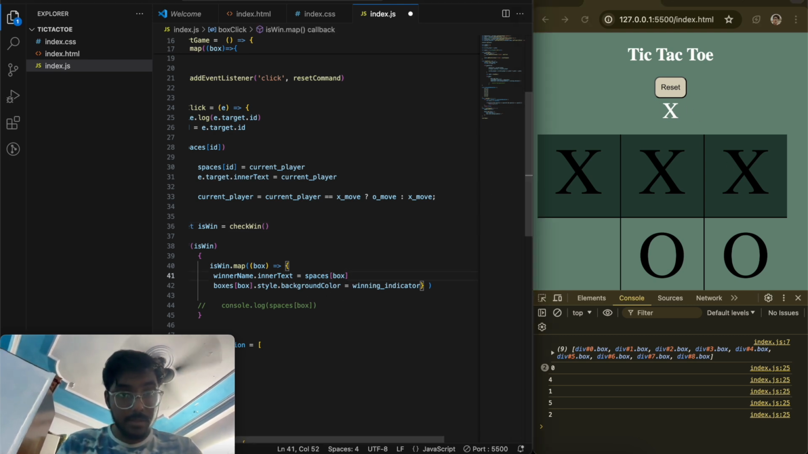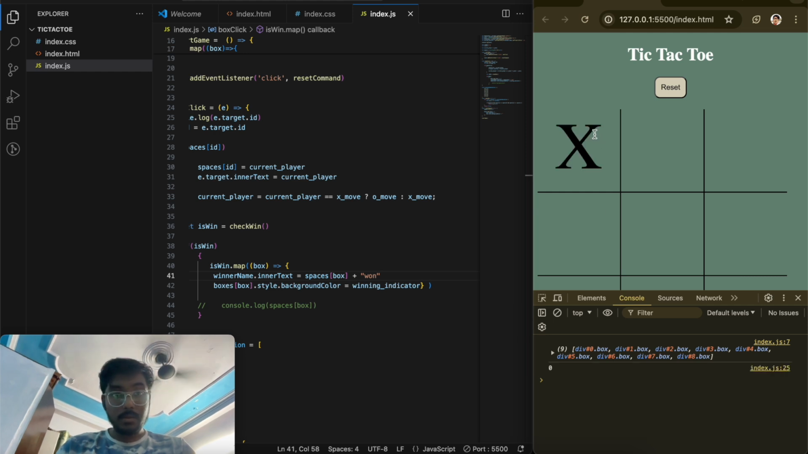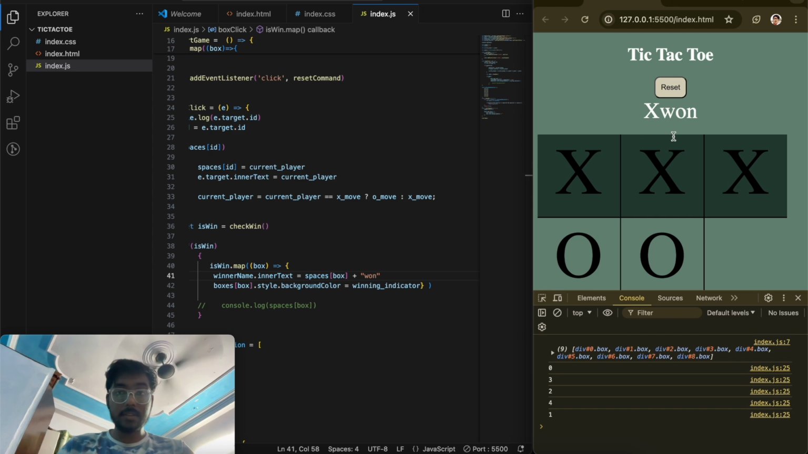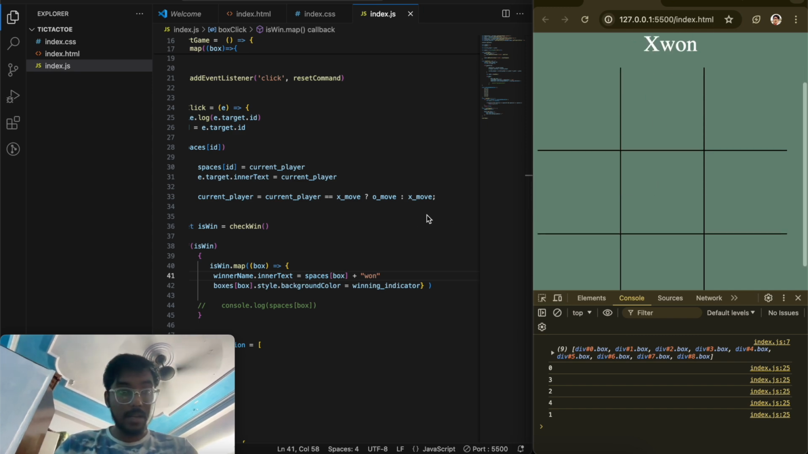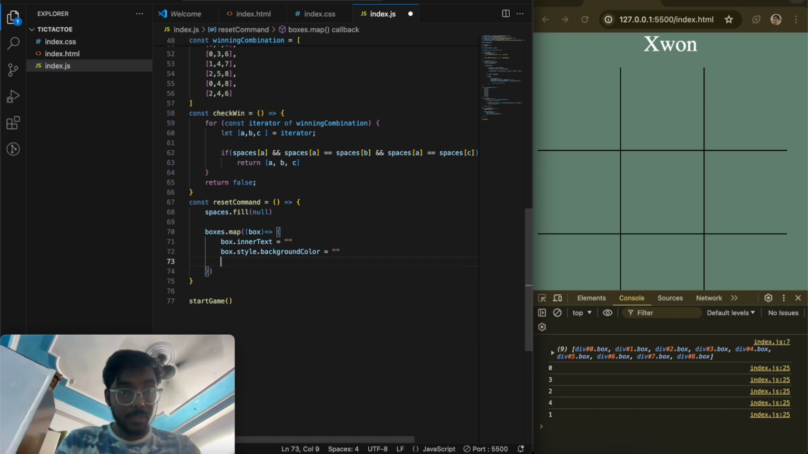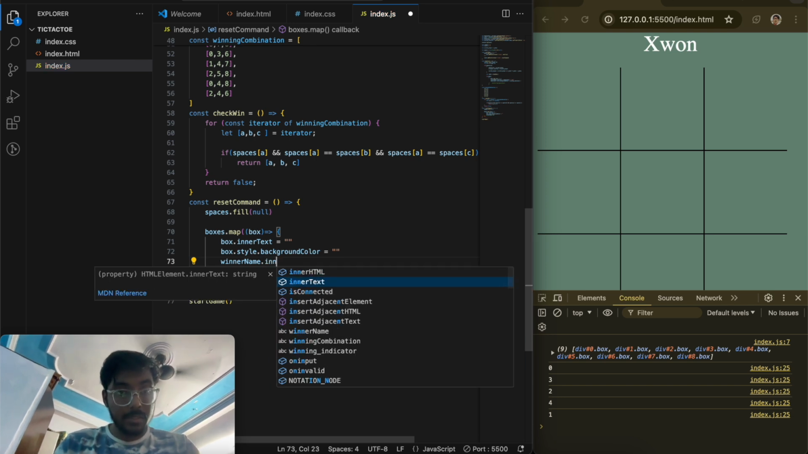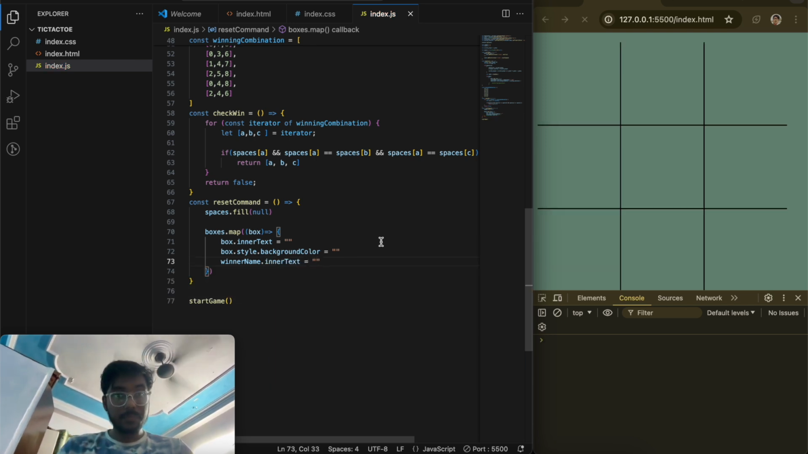So X1. Now let's try to make an O1. Okay, O1. And when we are resetting the game, let's remove this too. Winner name dot inner text equal to empty.